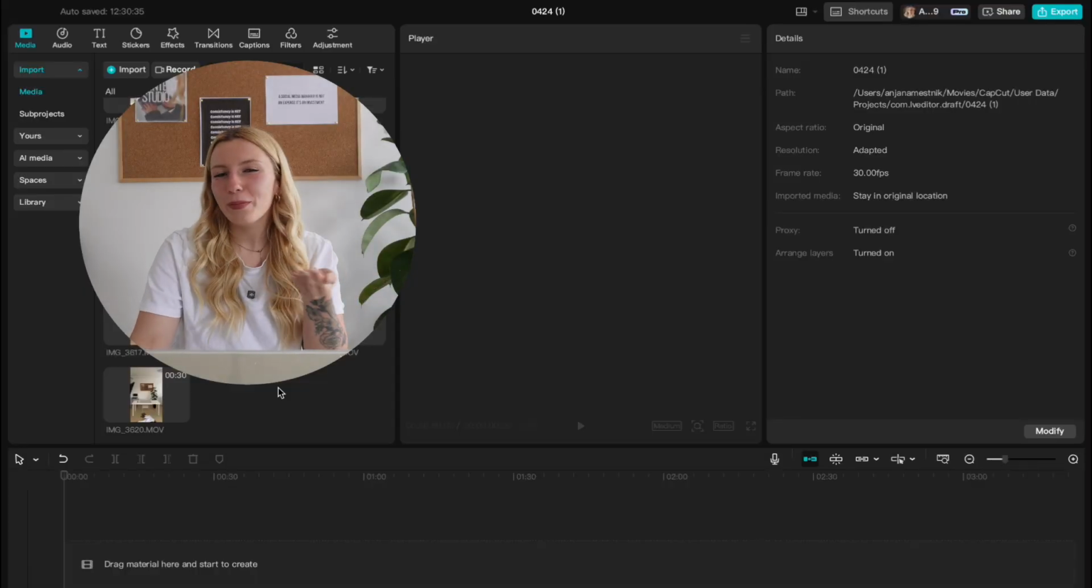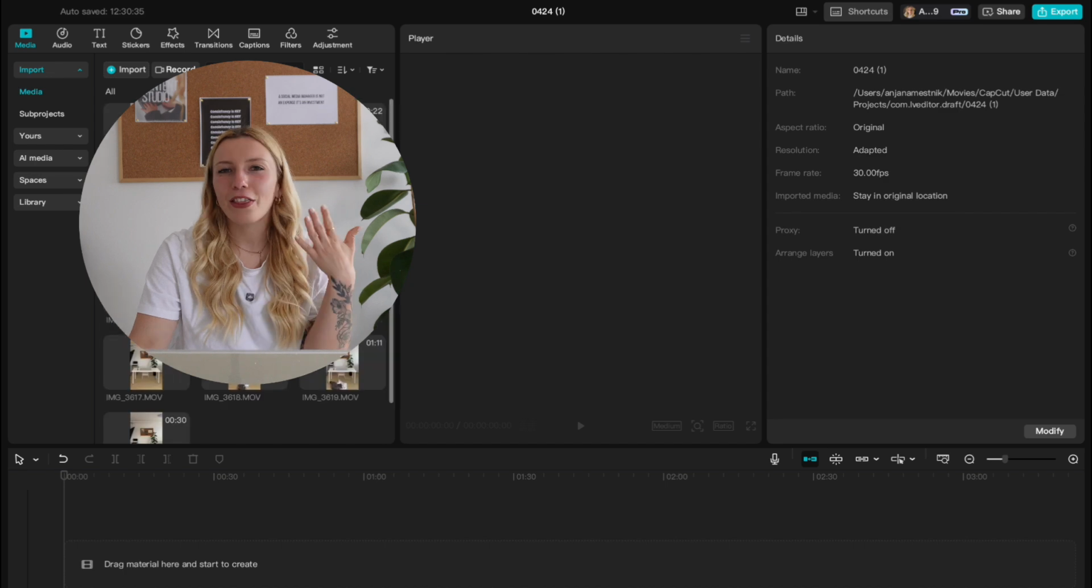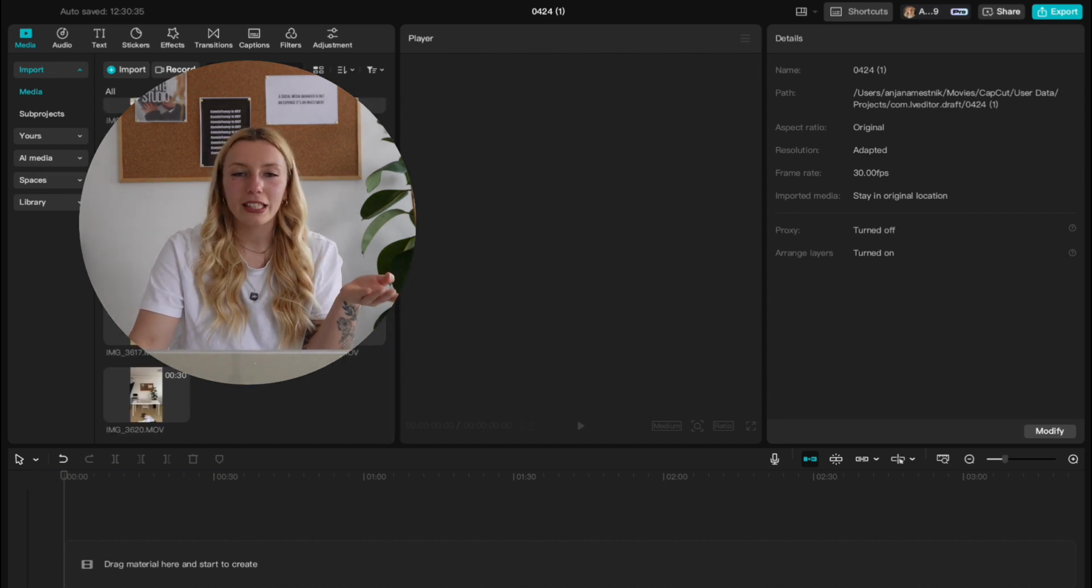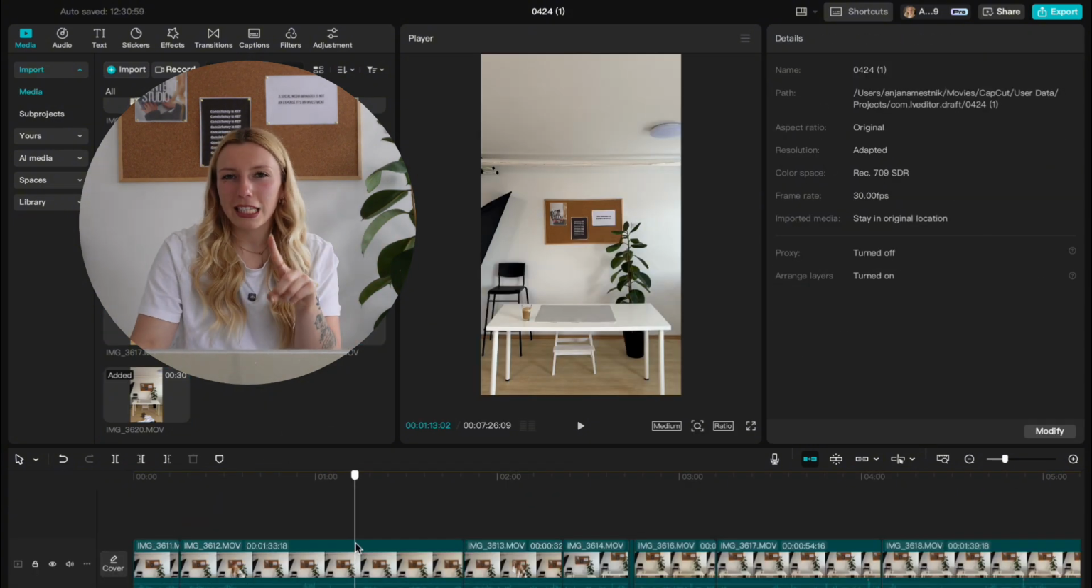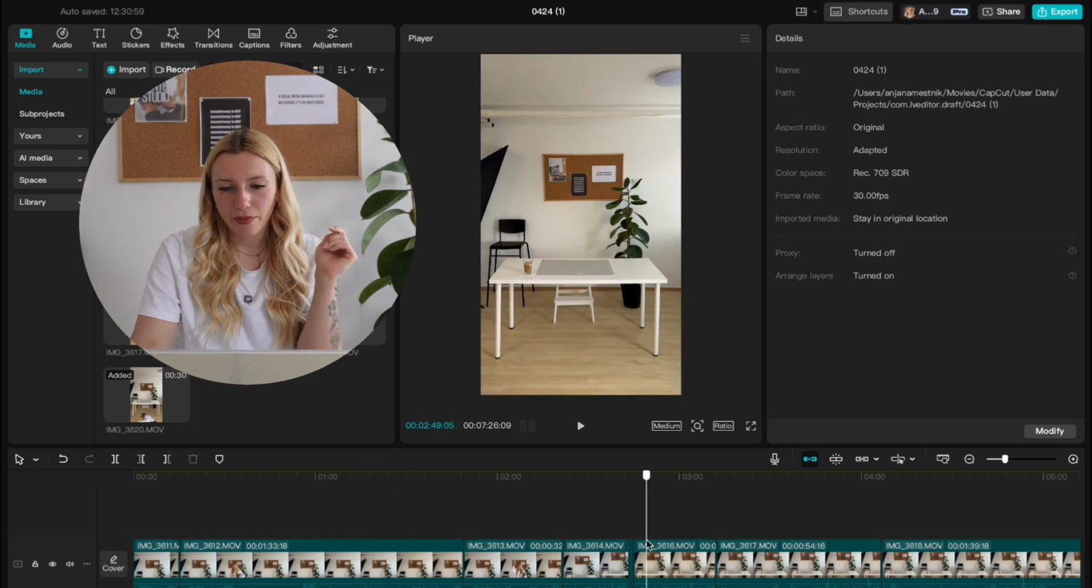So once again, I imported all of the footage into CapCut. Now I just have to find the right take, because I did take multiple takes of this transition because I really wanted it to look as good as possible. So first let's do this, and then I'm going to show you how to create this transition.